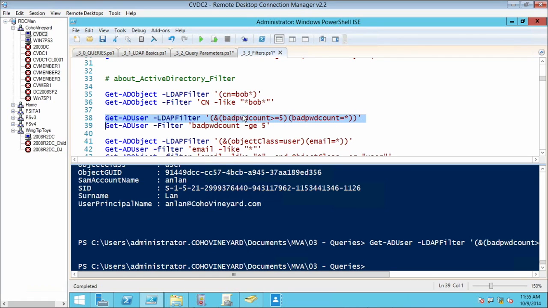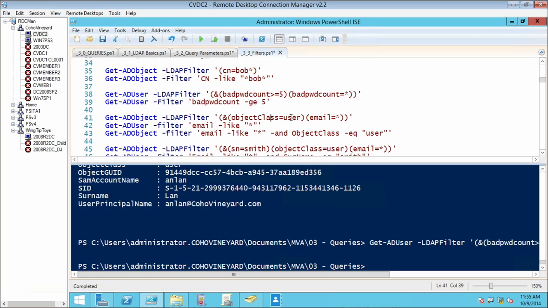All right, here we go. LDAP filter: bad password count exists. Bad password count equals star means there is a bad password count, and it's greater than or equal to 5, and we've got the little ampersand and the parentheses bracketing things together. All right, so that's our compound logic example. Here we're looking for a user that has an email address of some kind populated. That would say Get-ADUser email like something, or Get-ADObject where email is like something, and object class equals user.